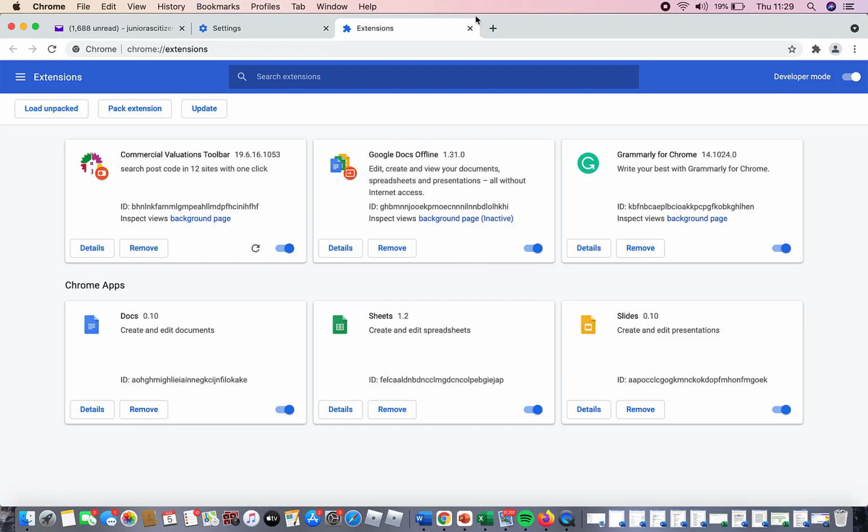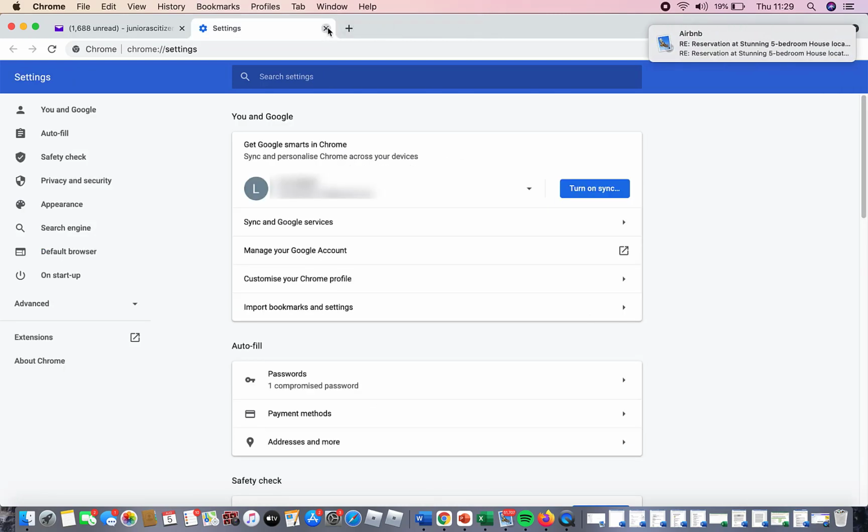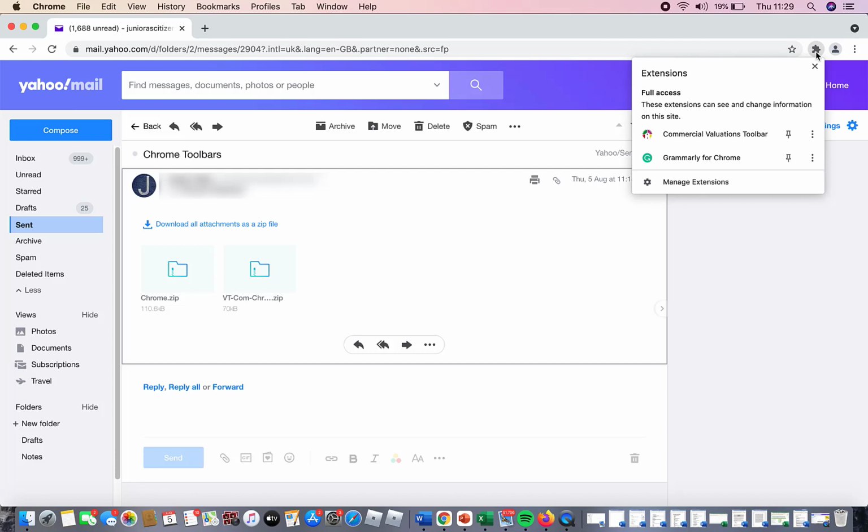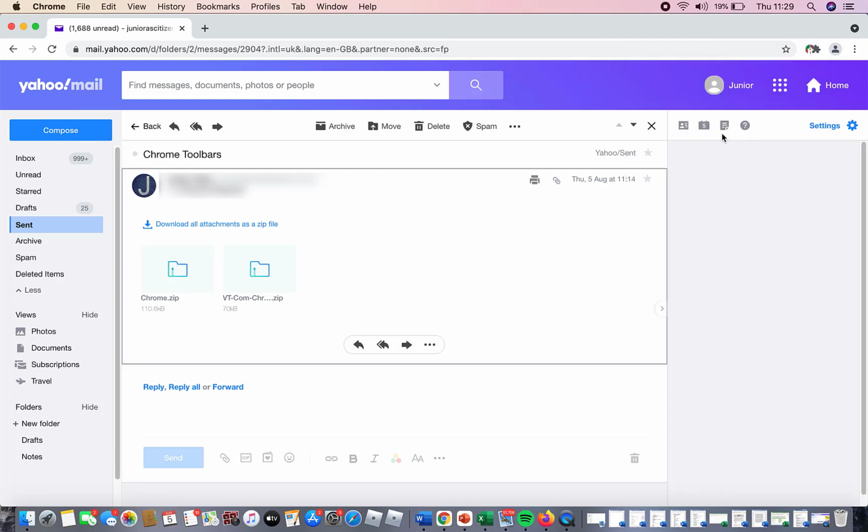Okay, so we're just going to come out of here. We're going to come out of here. I'm just going to get rid of that message for now. And we're going to click on this jigsaw puzzle. We should be able to see Commercial Valuations Toolbar, so we're going to click on that.